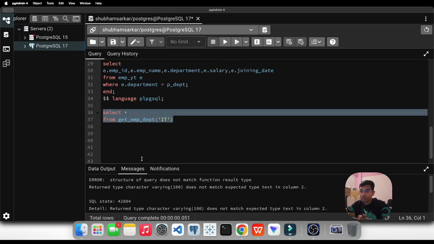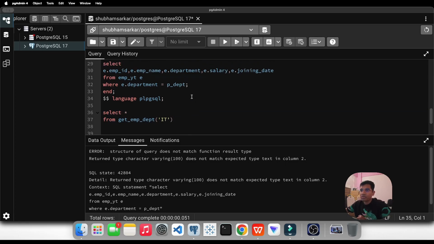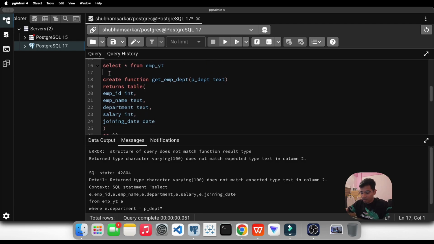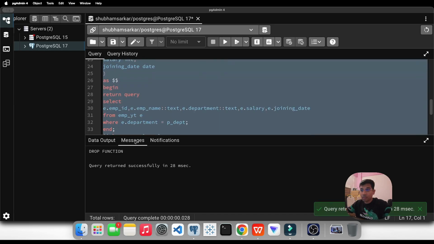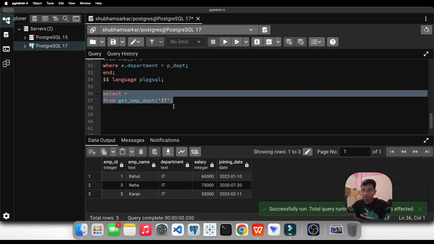And when I execute it, wait, what is happening? Result data type issue. Okay, here I think variable character are there. Let me write text. Data type issue means the best part in SQL is like, let me just remove this first because we have already created this function, that's why. Drop function, now create function, and now we get the output.